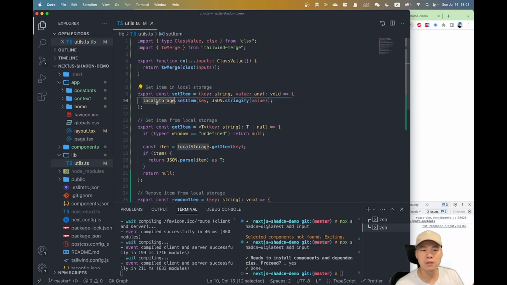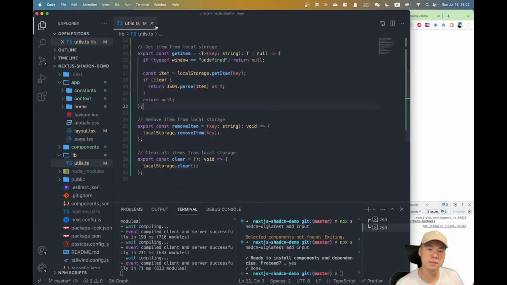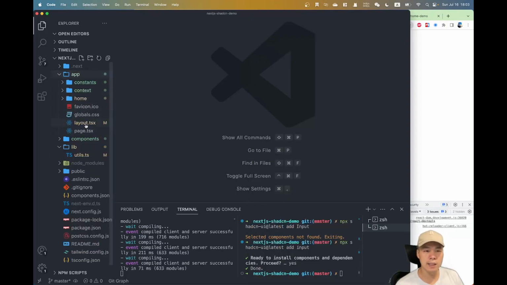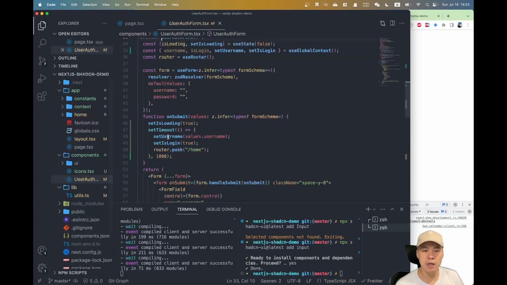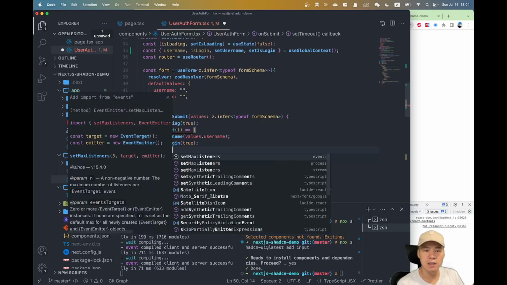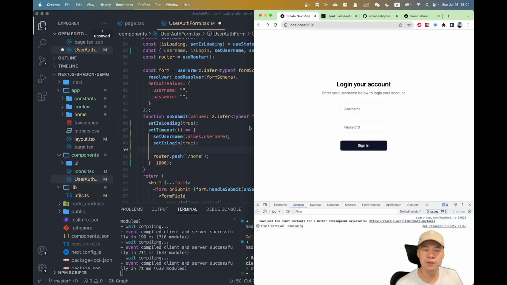We have storage set item, get item. We need to make sure it's on the client side, because on the server side we don't have local storage, and we have remove item and clear. In order to set data to local storage, when the user has logged in successfully, we call set item for username and set item for is login. When we log out, we do the same and remove that data from local storage.